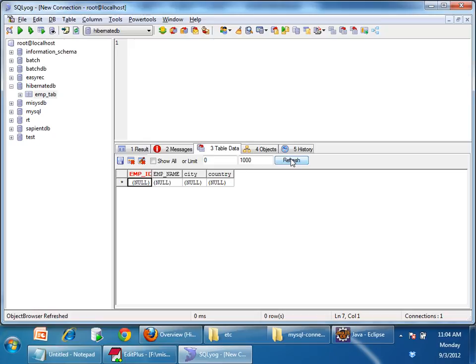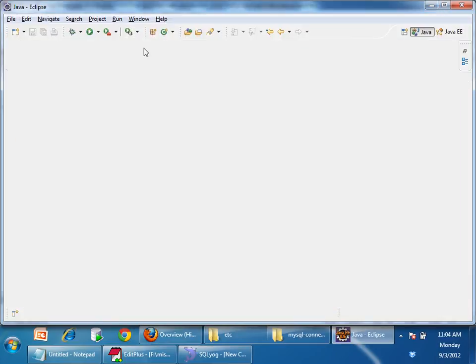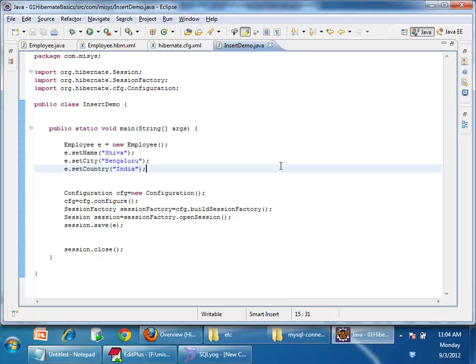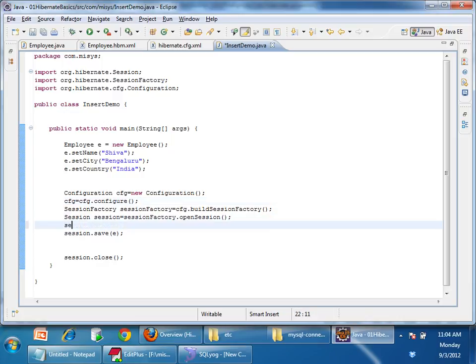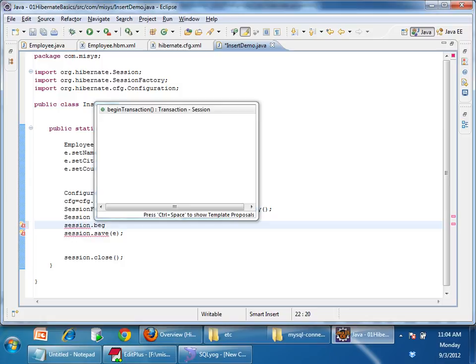Yes, exactly. Commit. So by default in JDBC, is auto commit true or false? In JDBC, auto commit is true. Once you say statement.executeUpdate, automatically the query is fired and committed in JDBC. But in Hibernate, by default, it is false. The queries are fired but not committed immediately. You have to start a transaction and commit it. Right? Did we start a transaction? No. So before saving, we need to start a transaction. Session.beginTransaction. This will begin a transaction.